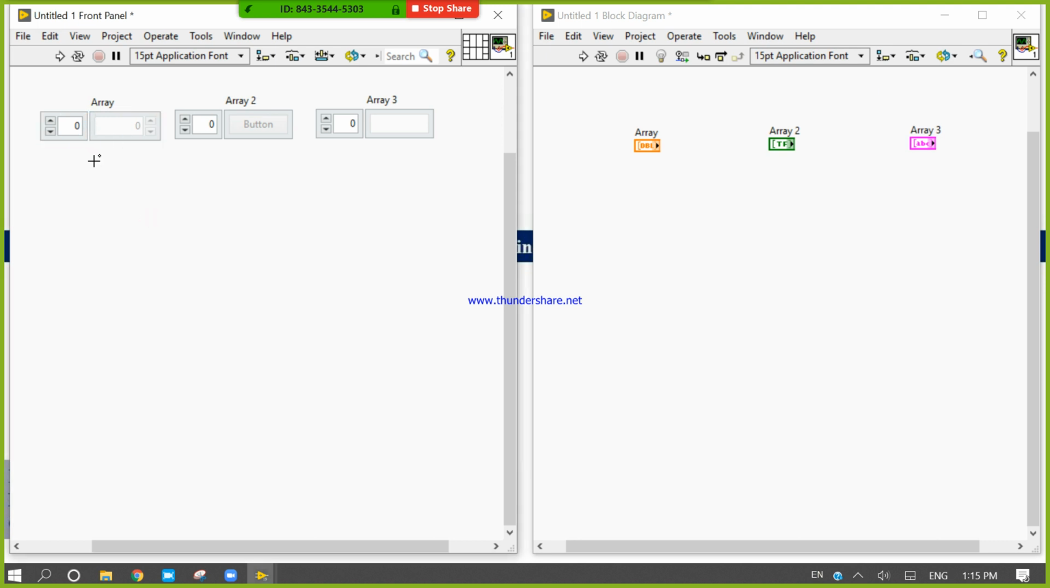Just because it is a 1D array, you can drag it from up to down, or you can drag it left to right.